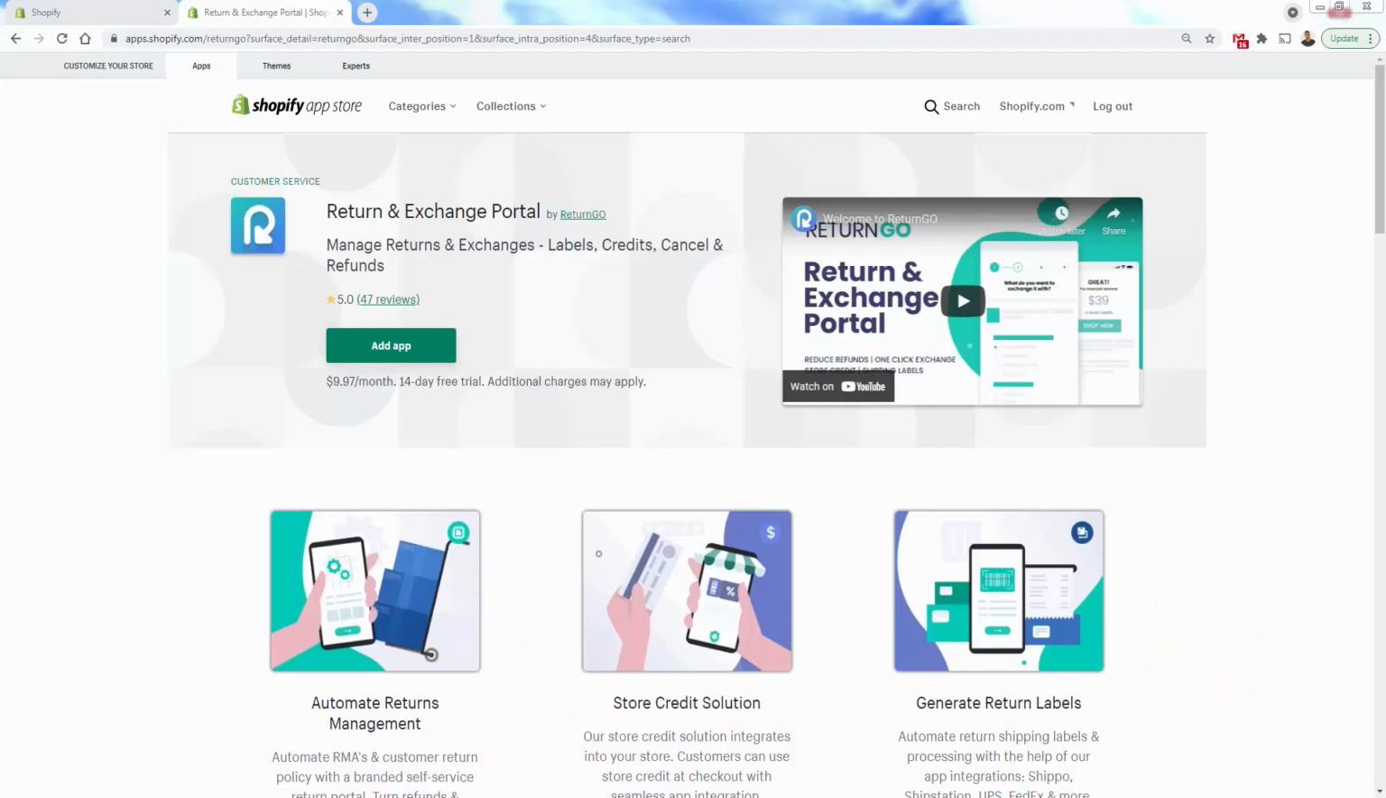You're looking at the Return and Exchange Portal app by ReturnGO, and this is an incredibly powerful app. I'm going to show you just how quickly we can get it installed. First of all, you see the perfect 5 out of 5-star rating on close to 50 reviews at this point. And you get a 14-day free trial. It's $9.97 a month. I'm going to show you how this is going to transform the entire process of returns, exchanges and crediting.